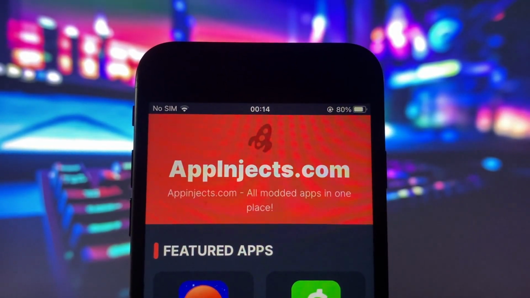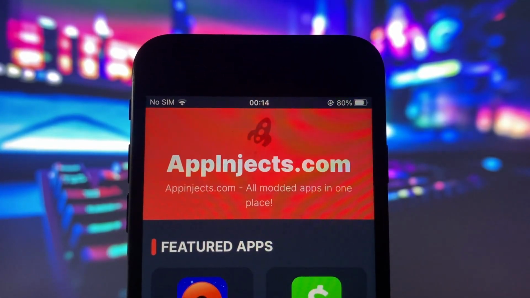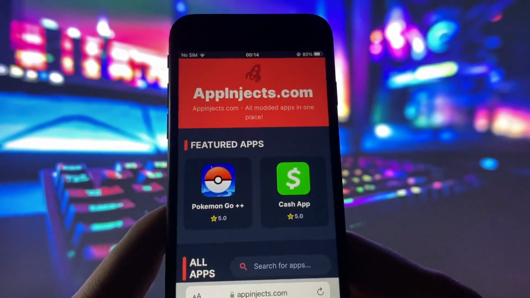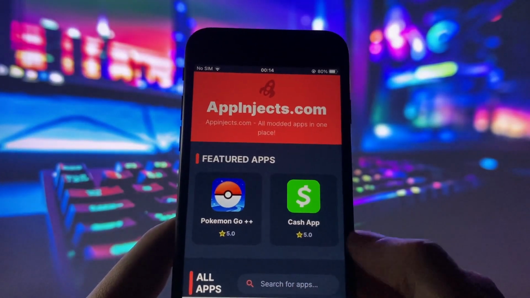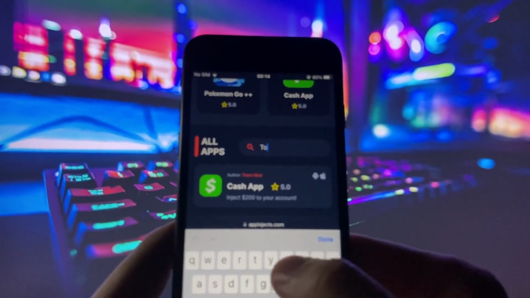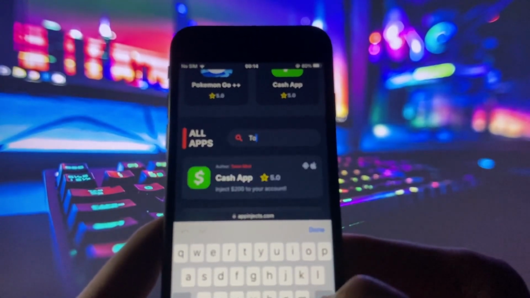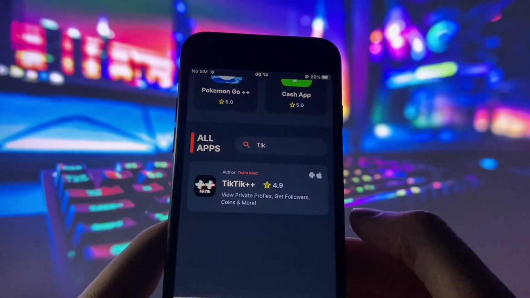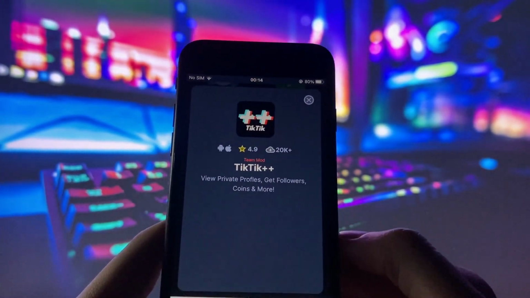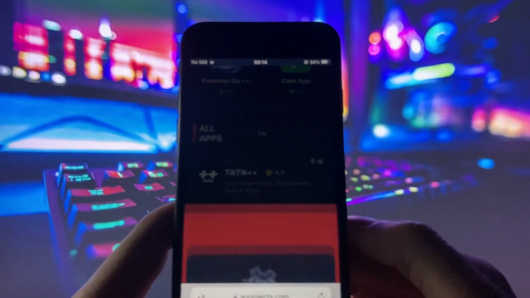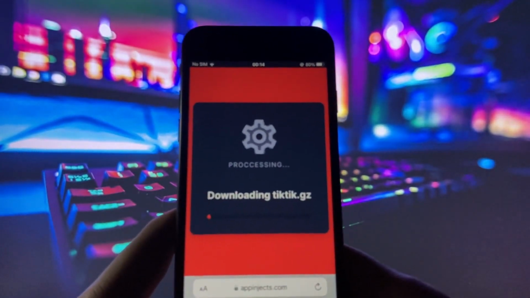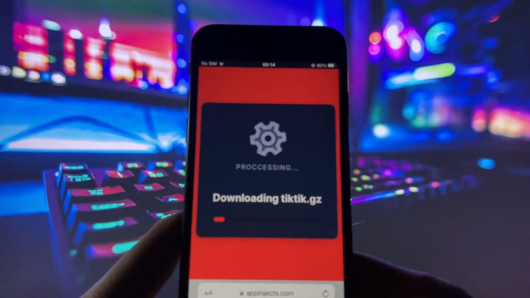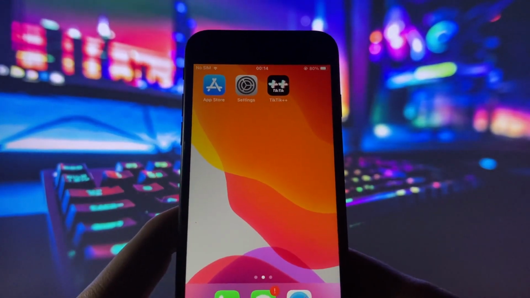Open your internet browser and visit appinjects.com. On this website, you'll find various modded apps, and our main focus is TikTok++. Use the search bar to locate the app by typing TikTok++. Once you find TikTok++, click on it, and then press the Start Injection button. The injection process may take a while, so please be patient. After the injection is complete, wait a couple of minutes for the installation of TikTok++ to begin.